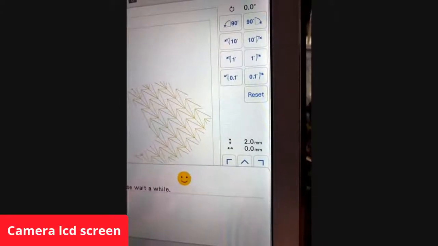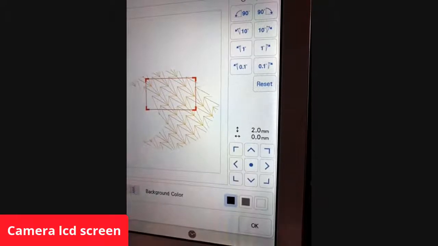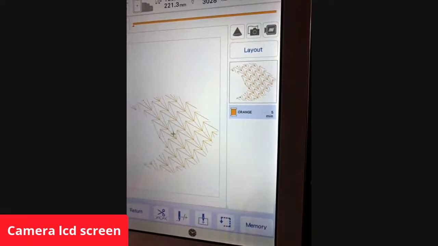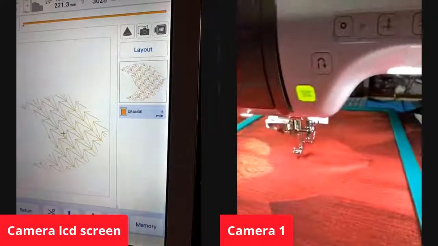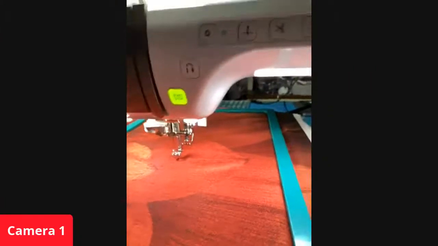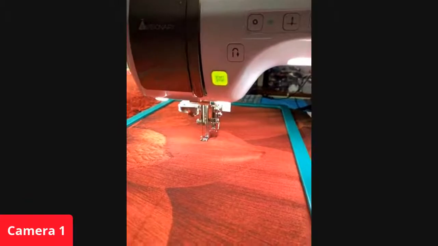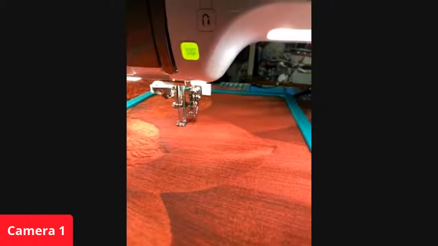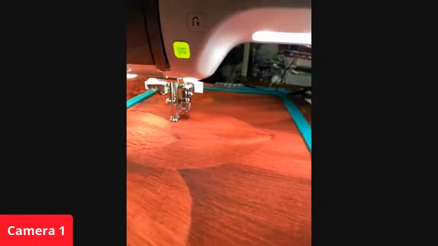So now all I need to do is make sure that my thread is threaded. Say okay. I've got a green light over here. Go back to the bed of the machine and we'll check out the stitching. Cross fingers, everything works fine. And then this is gonna take about 5 minutes to stitch.